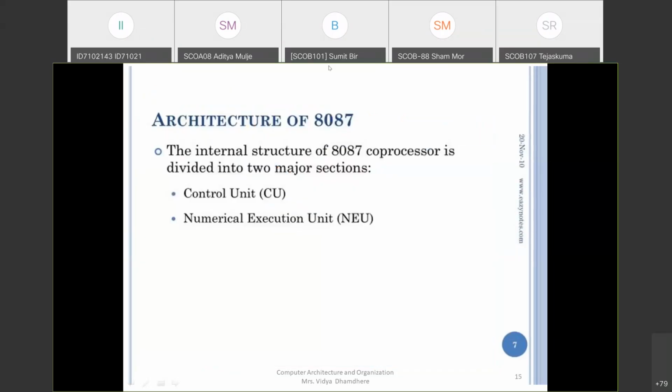Next thing is that, as I explained, the architecture has two parts. This 8087 coprocessor is divided into two major parts. The first one is the control unit and the second one is the numerical execution unit.